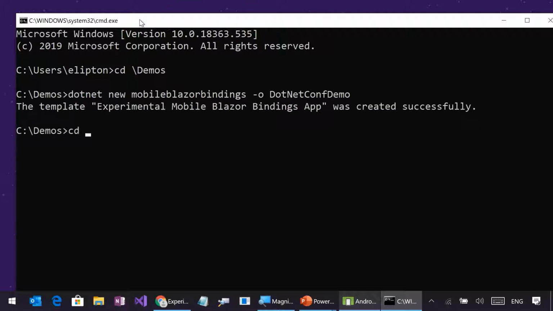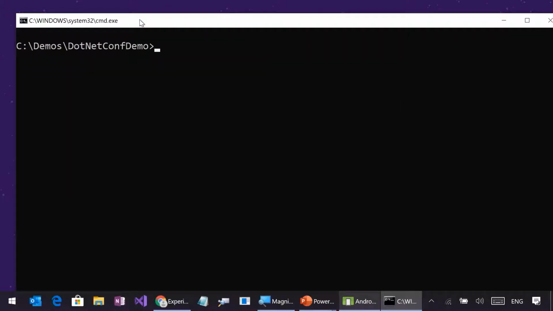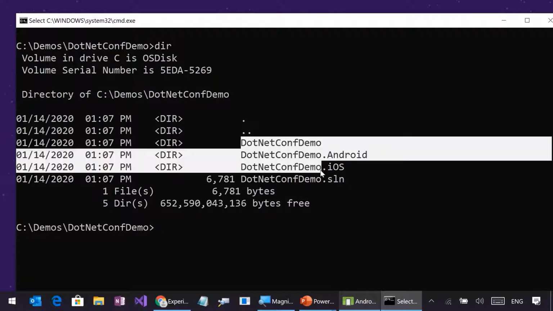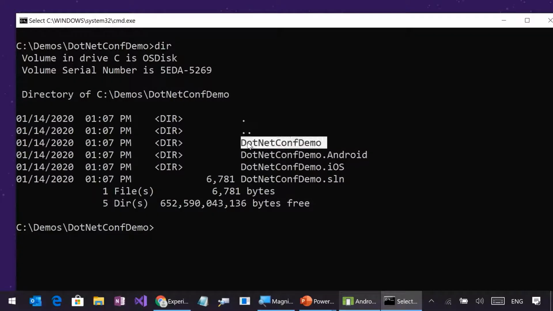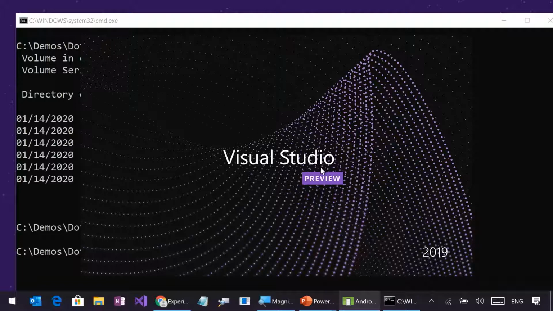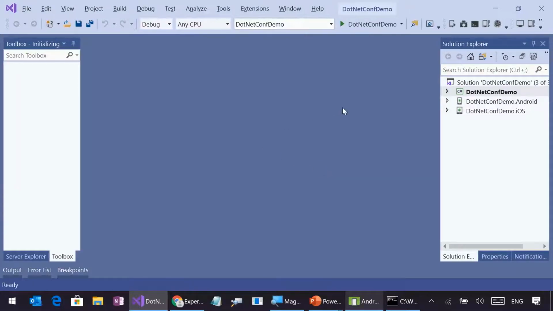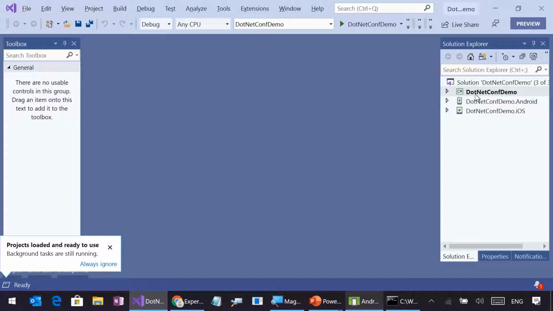And let's take a look at what that created for me. So we see here it's got a solution file, which is great, and then it's got 3 projects. It's got the shared UI, which we'll spend most of our time in, and then it's got an Android project and an iOS project. So let's open that up in Visual Studio. You can do this in Visual Studio 2019, the public bits, or in Visual Studio for Mac. It works great as well. And now we've got the solution open. So let's dive into these projects.